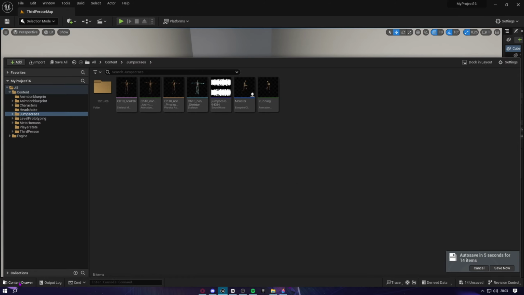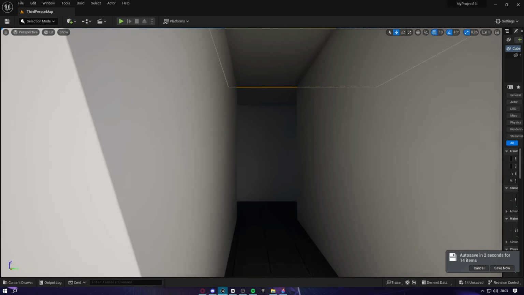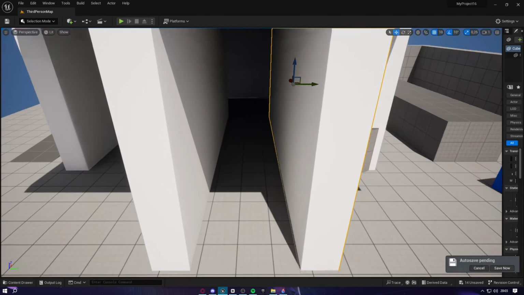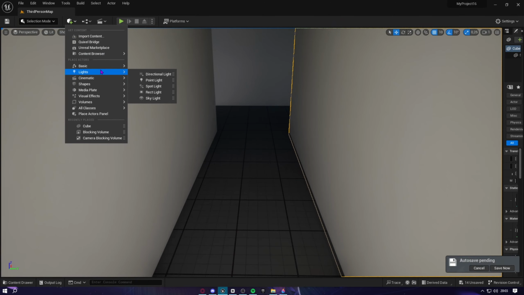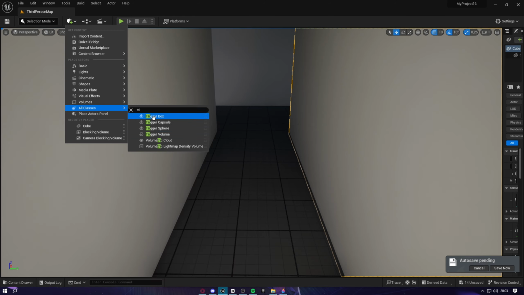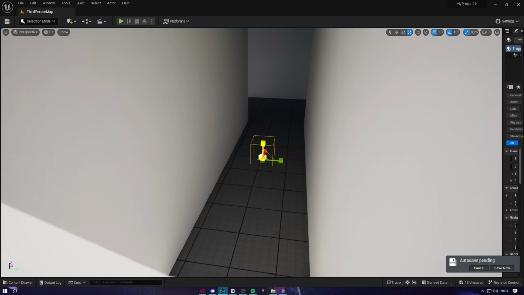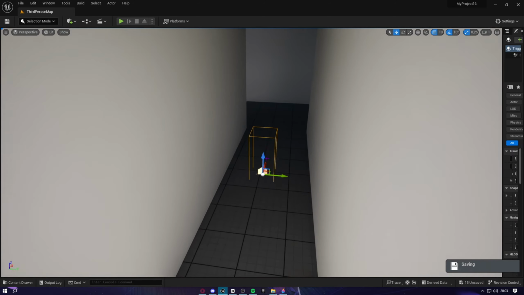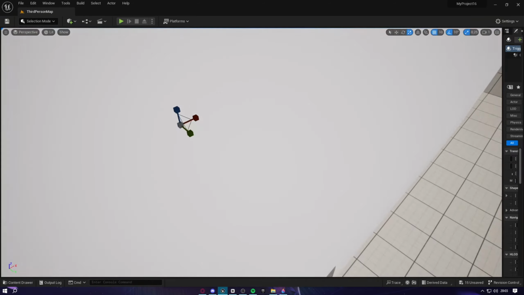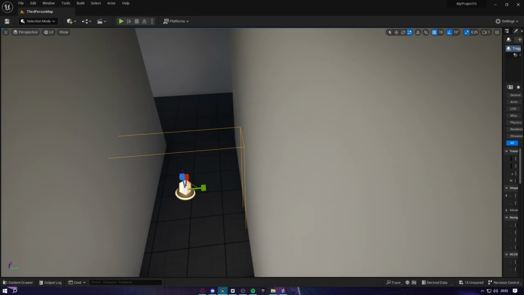Now we're gonna go to the add menu. So now we got our little room. We're gonna add now a trigger box. If you're searching for something, just go to all classes and type in trigger box, and what this does is basically what the name says. So if we are overlapping or going through this box, this and this happens.